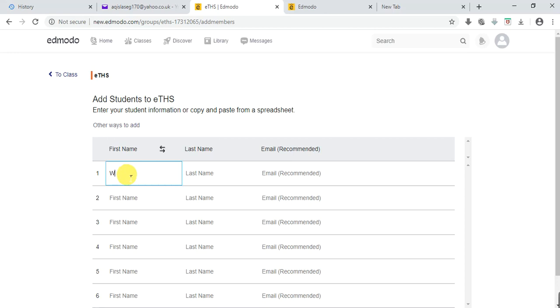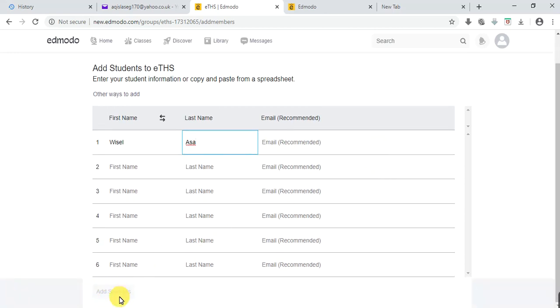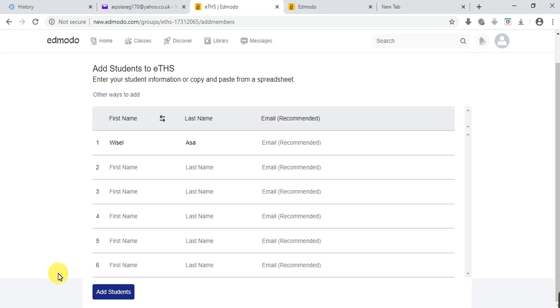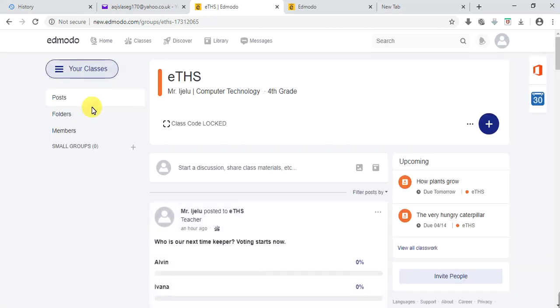So let's say I want to add a student with the name of this, and let's say the surname of this, Asha. Then if you notice, this is not active, it's dull. So now if I click here, see it's active. So once I click on add students, the student is going to be added, but I'm not going to do that. So anyway, I'm going to click to go back to class.